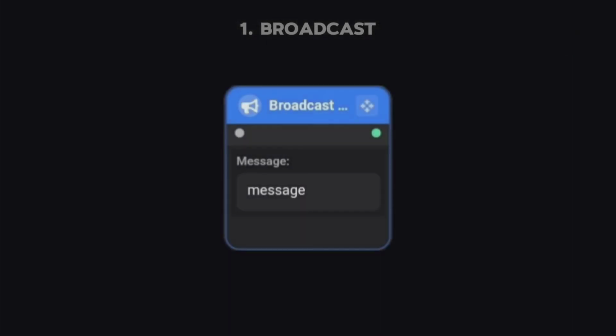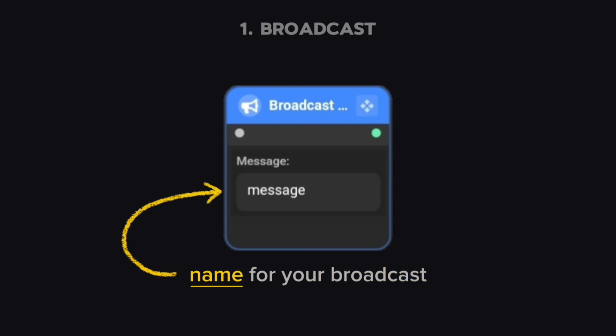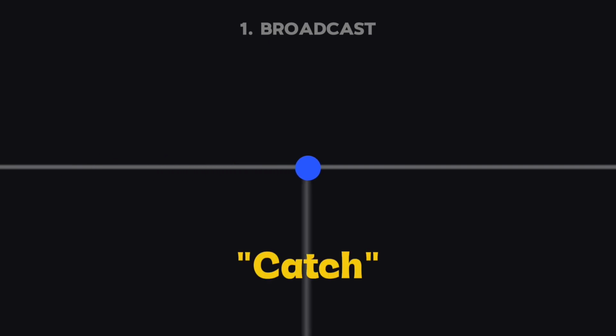It only has one property, message. Think of message as a name for your broadcast. For now, broadcast won't do anything. That's because we need to catch the broadcast through another block.